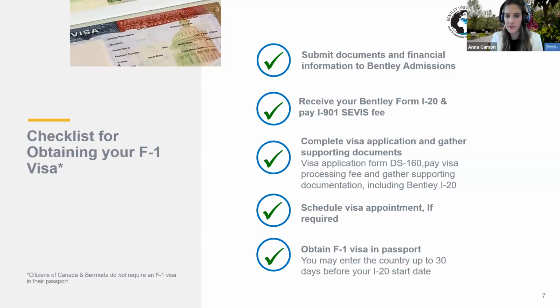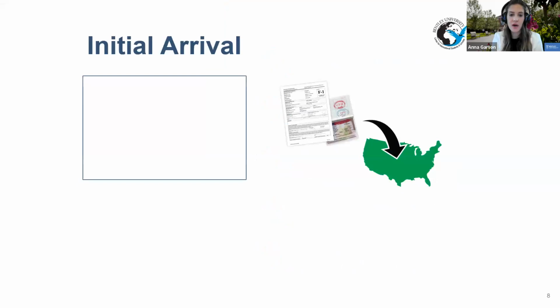There's no exact timeline on how long it takes from having the appointment to getting the visa in your passport. It really depends on the country. It can take up to a few months, so you should definitely be applying as soon as possible. Then you will, can we go back just one?